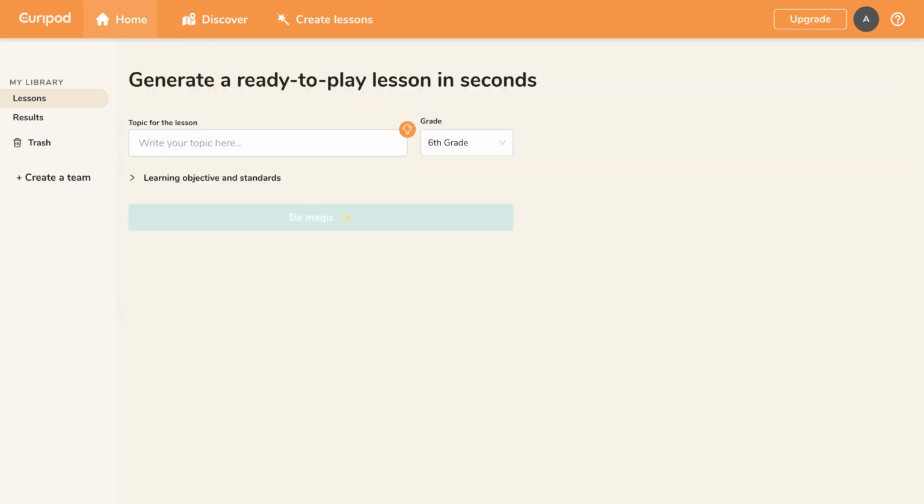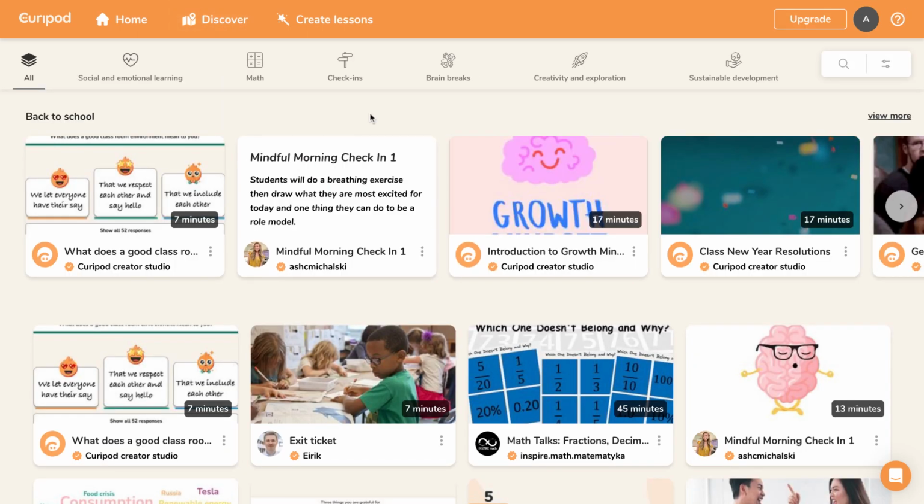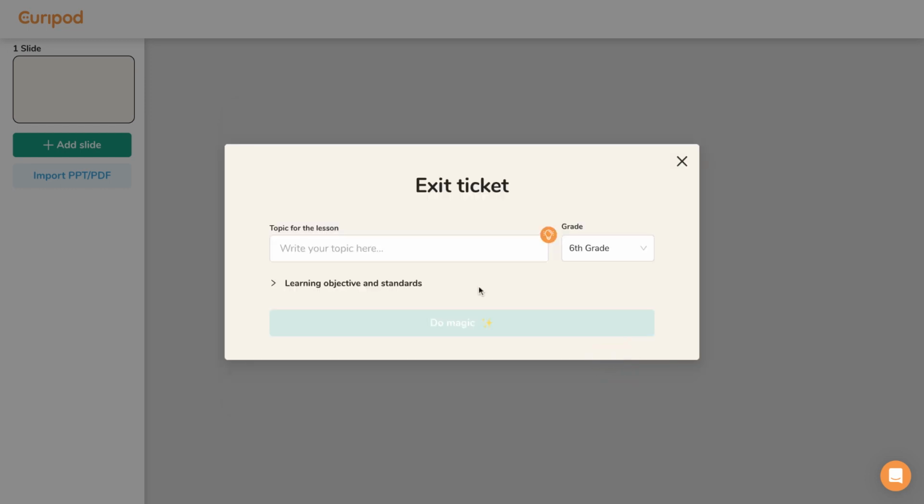And I've been playing around with it a little bit, but just to give you a quick overview of the options. So you can actually click on Discover to get an idea of the different types of tools and what they look like. You can click Create Lessons. And this is where you're going to decide what do you want this tool to do for you. So you could do a full lesson, the hook, discussion questions. So I think I'm going to do exit ticket just for this example.